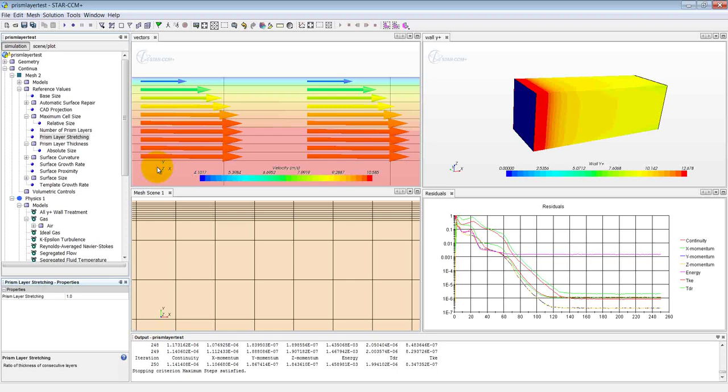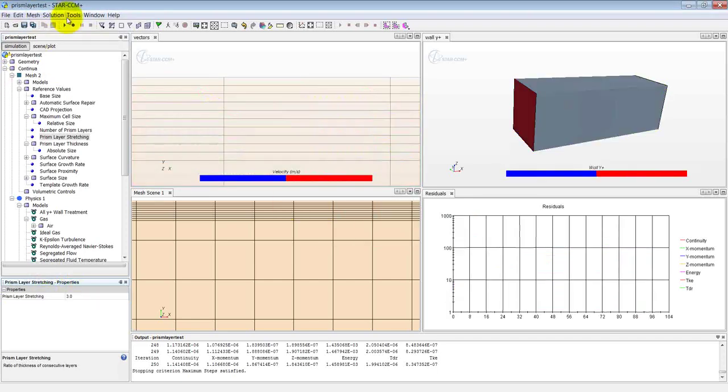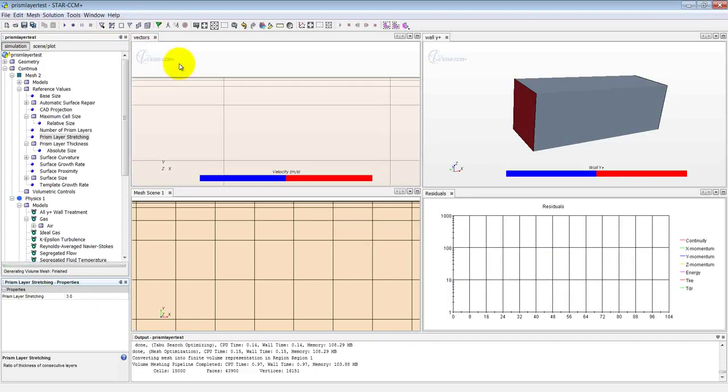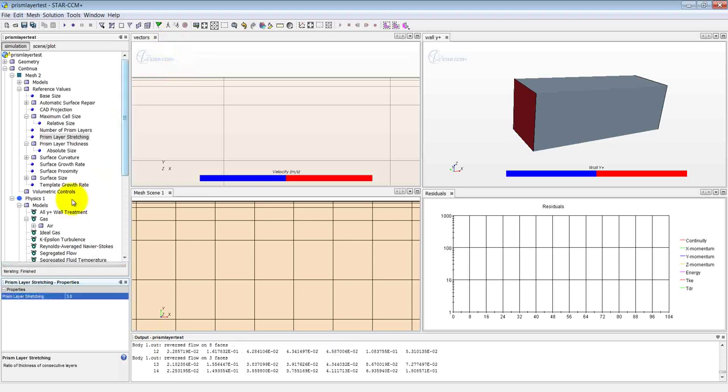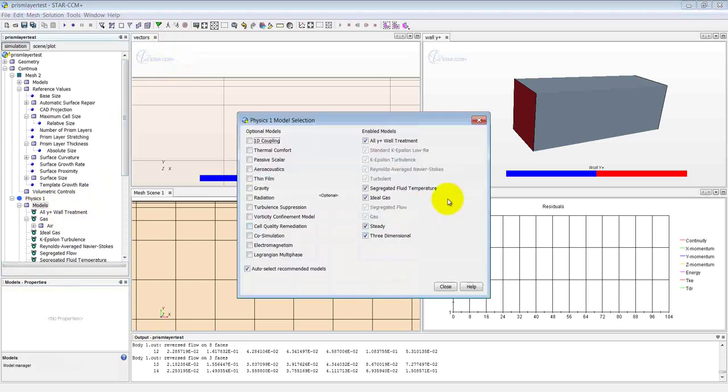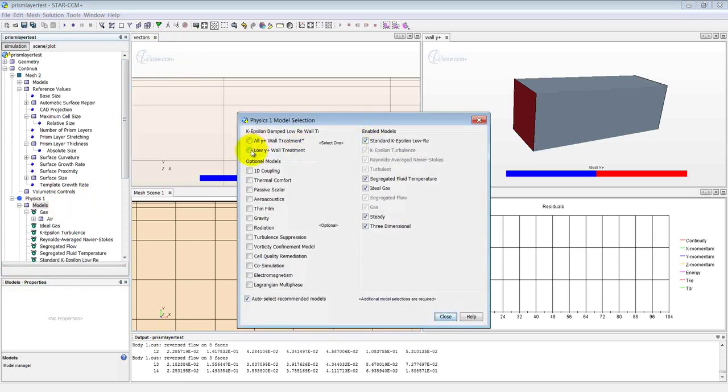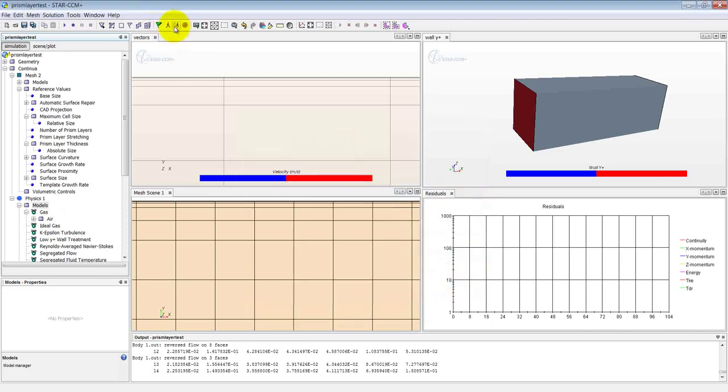Now as the last case of this, I'm going to change the stretching so that it's 3 in between the cells. So in other words, the first cell compared to the second cell is 3 times larger than that first one, leading out away from the wall. So I'm going to go ahead and clear the solution, mesh it, and I have to come down into models, switch out my models to be low Y plus, and run this.